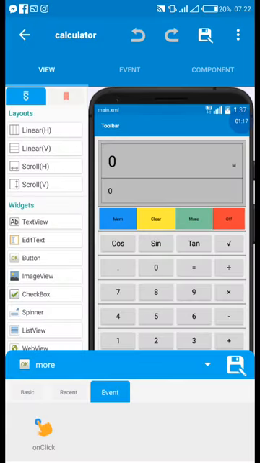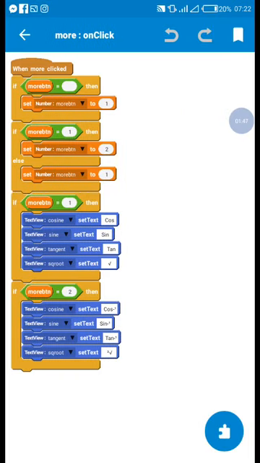Now the next is the more button. The more button is what will change this cos, this sine, this tan, and this square root to other functions. For example, we want to have arccos, arcsine, arctan, and cube root. All this we can easily do with the help of the more button. So for the more button, this is how we'll configure our blocks.